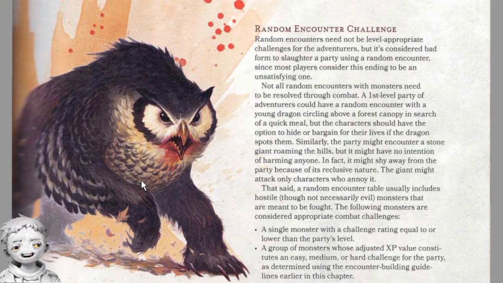Random encounter challenge. Random encounters need not be level-appropriate challenges for the adventurers, but it's considered bad form to slaughter a party using a random encounter, since most players consider this ending to be an unsatisfying one. Yeah, most do. Not all random encounters with monsters need to be resolved through combat.